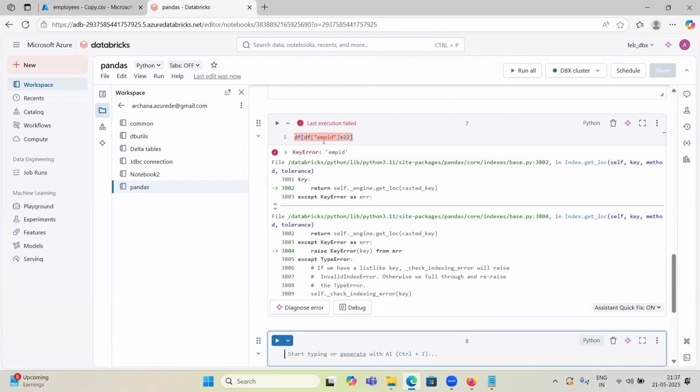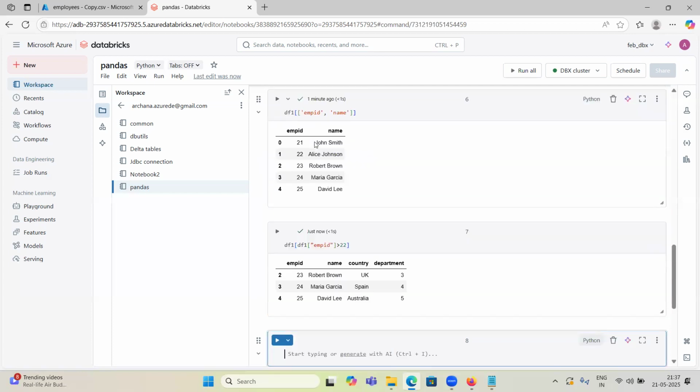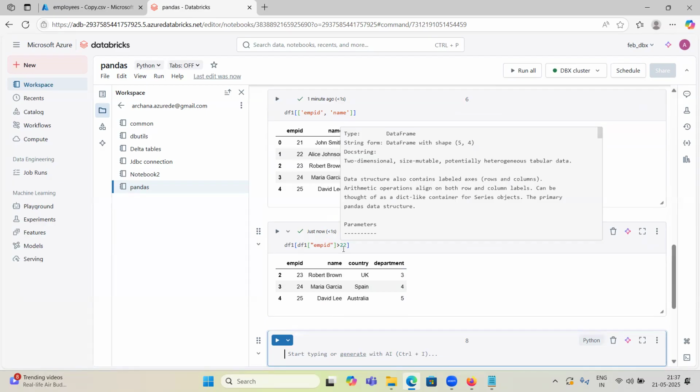df, df employee ID greater than, here employee ID. We have, okay. This is not df guys, df1. Sorry, df1. See, so I want to filter where employee ID is greater than 22. So here you can see 22, 23, and 25 only. The remaining rows it has filtered out. So like this you can do filtering.